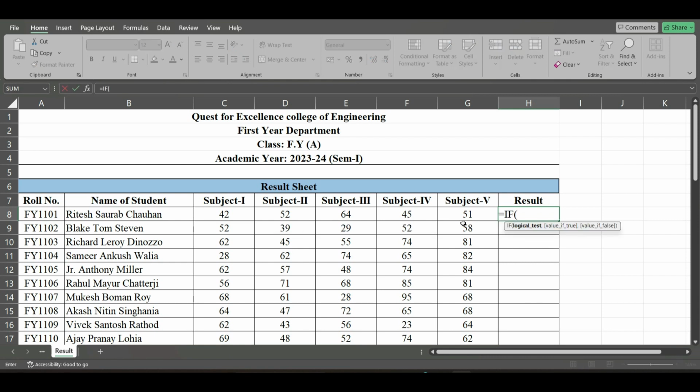IF, bracket open. Now in this logical test, you have to use the AND function. The first logical test is this value should be greater than or equal to 40, comma. Second, this value should also be greater than or equal to 40. Third, this subject number 3 should also be greater than or equal to 40, comma. Fourth subject should also be greater than or equal to 40, and the fifth subject, that is the G8 cell, should be greater than or equal to 40.